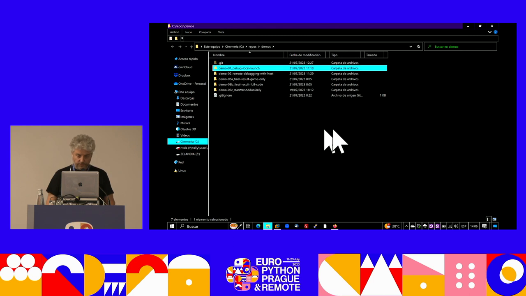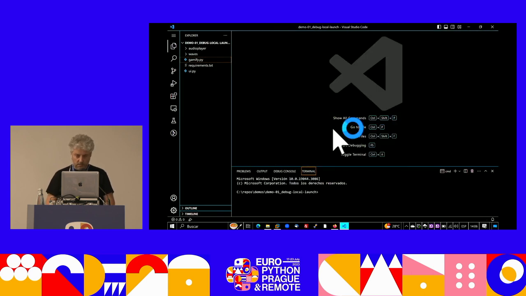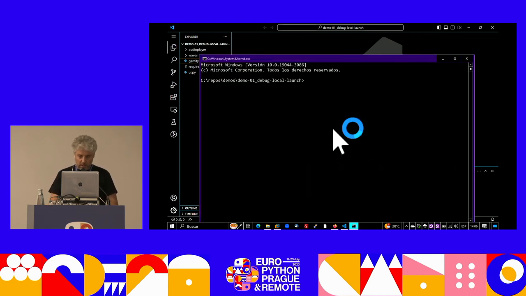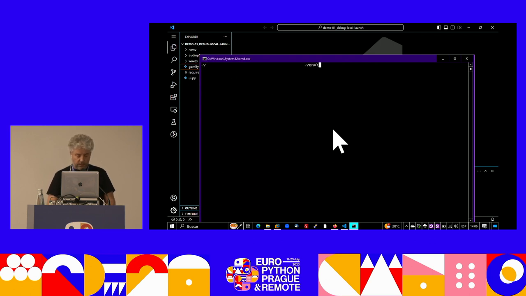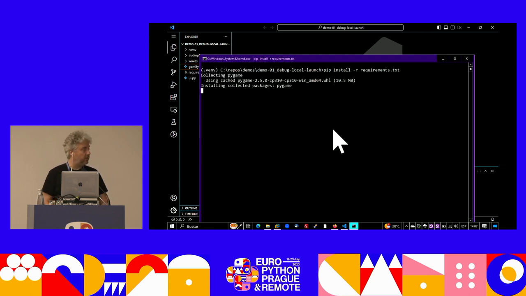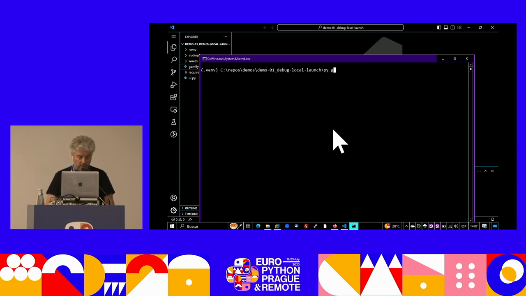So if I go to my first demo, I open this as a workspace, and I can create the virtual environment. This usually takes a bit of time, but it is just python -m venv. So now I have a virtual environment. I can activate it. And now that I have activated it, I can install the requirements in my virtual environment. And with that, I have everything I need. I can now run the game.